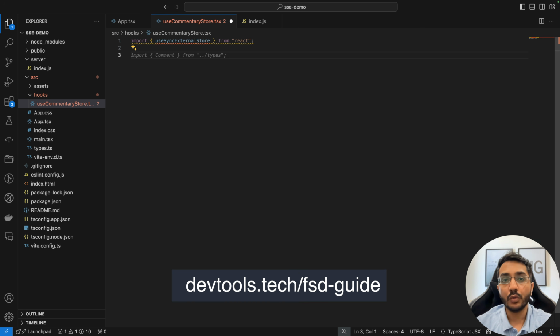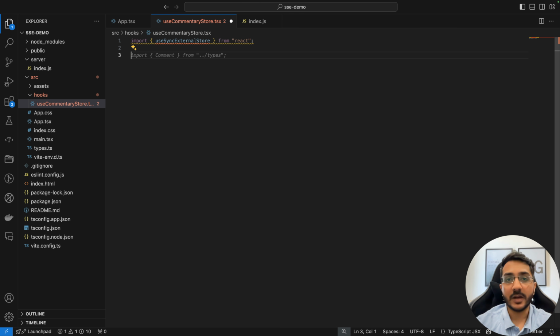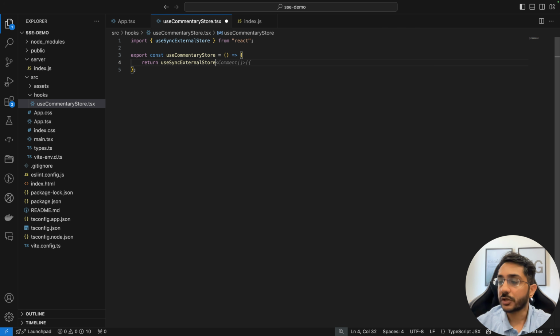So we are going to use it to make our code reusable, so that if you want to integrate the same code at multiple places in the app, you can do so. I'll create a method called useCommentaryStore that we need. I'll export it also, and inside this I'm going to return useSyncExternalStore. It takes a subscribe method and getSnapshot. Basically, subscribe is used to actually listen to the data, and getSnapshot is just to get the data. So I will pass that.